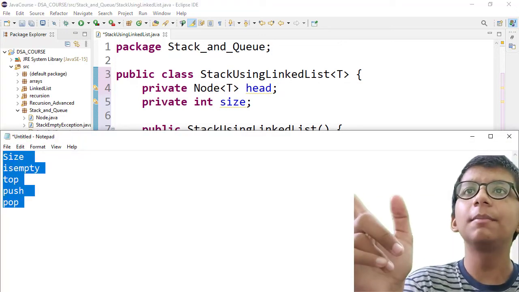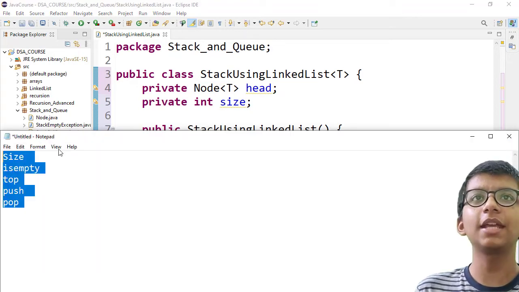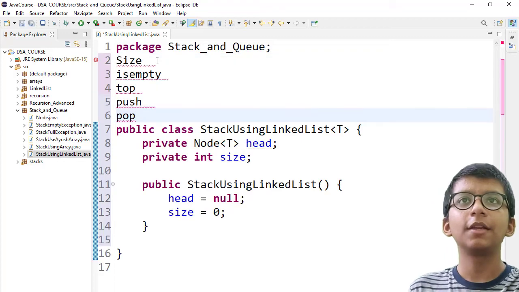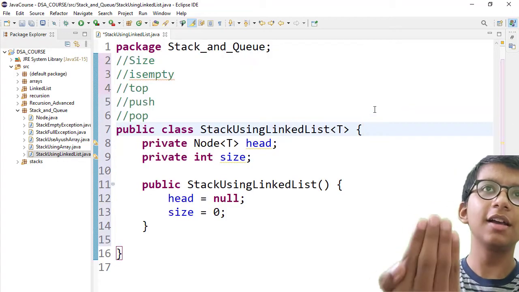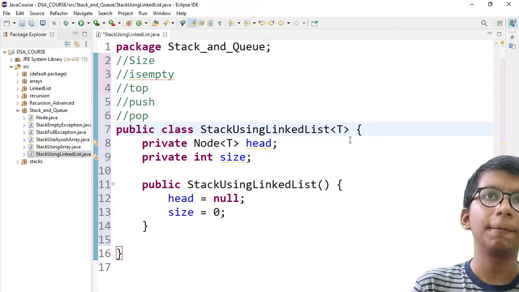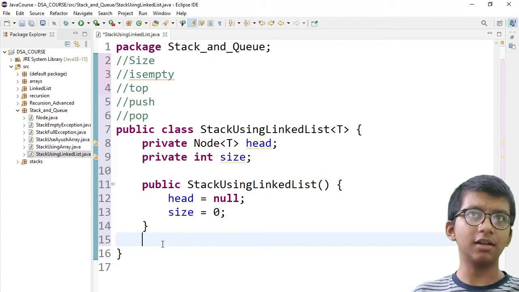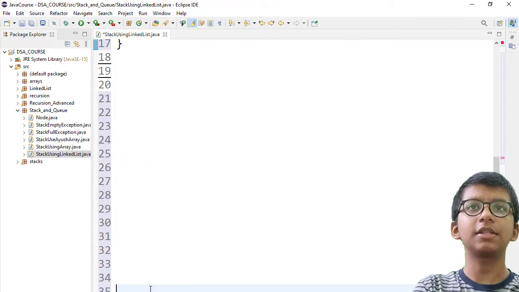The first function that we'll make is size. Let me copy the functions that we are going to make, because it is more efficient if you write this out. We'll make size, isEmpty, top, push, pop in a fast way. So size: how do you take out a size? We can just write a function which will return int. Are you all able to see over here?